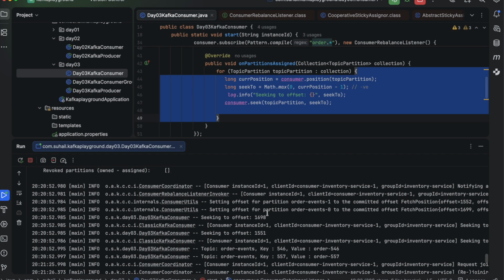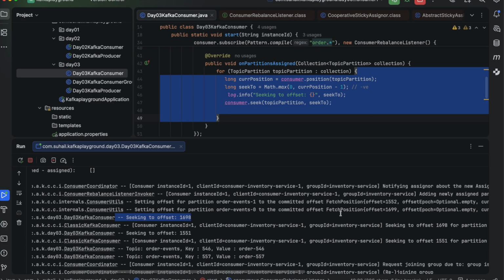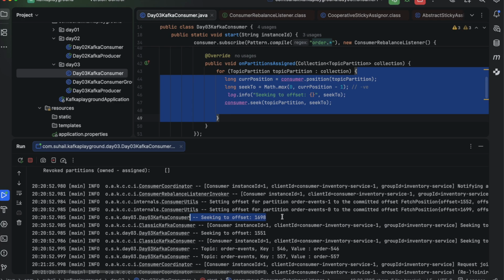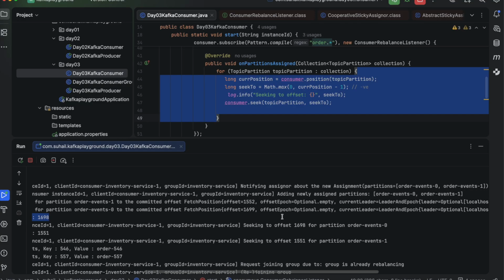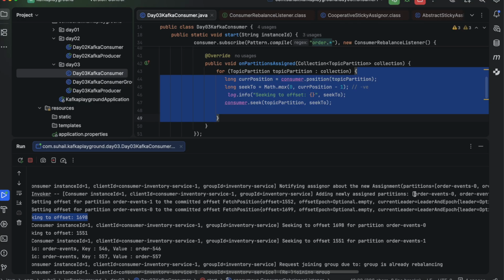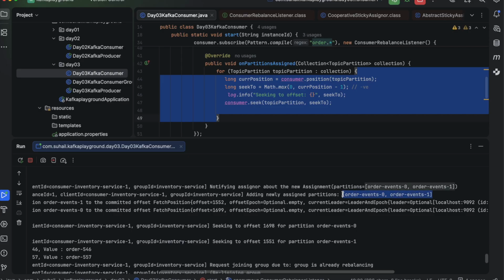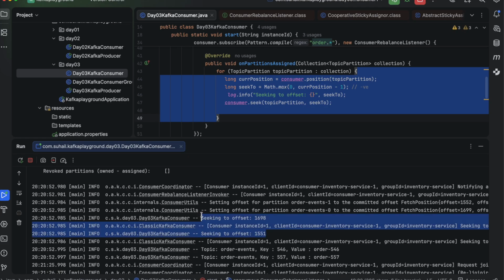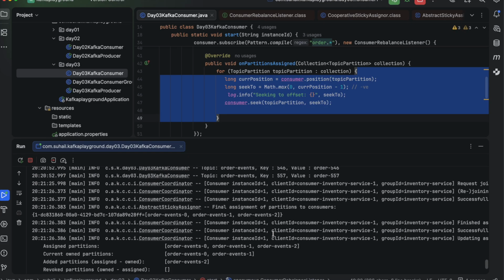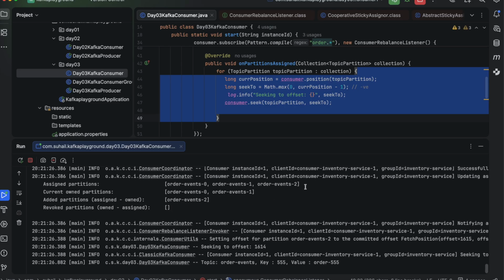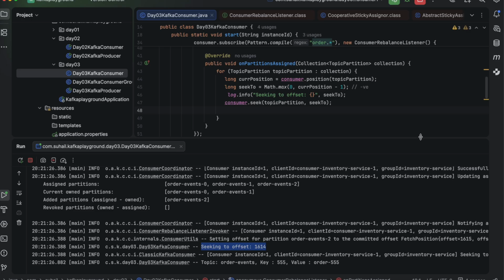So let me just see which partition has been assigned when. When partitions 0 and 1 were assigned to this consumer, it moved the offset for these 2 topic partitions. And later when partition 2 was also assigned, it moved the offset for this newly added partition as well. So these are the kinds of operations you can do in these callbacks.